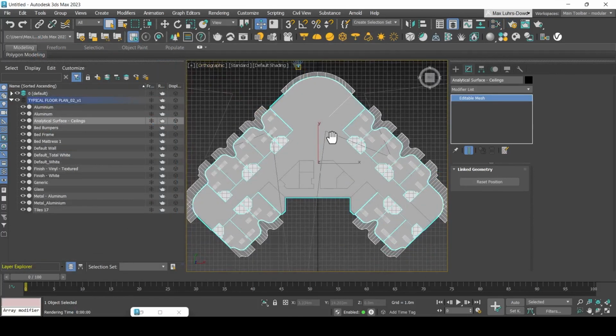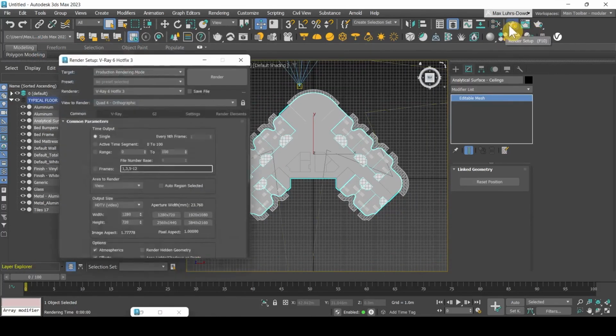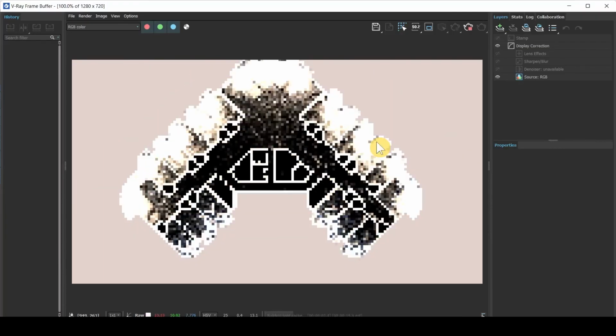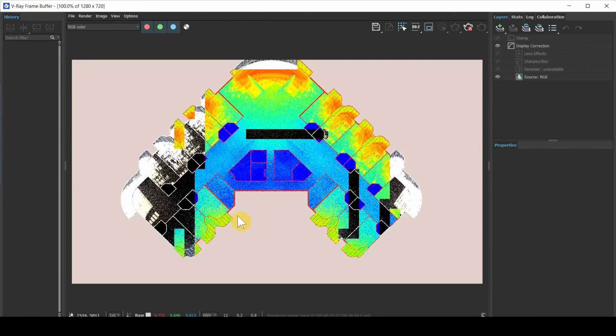So I'm just going to put that on orthographic view. Hit my render button again. Now we're getting a much better reading of the daylight onto the floor plan.